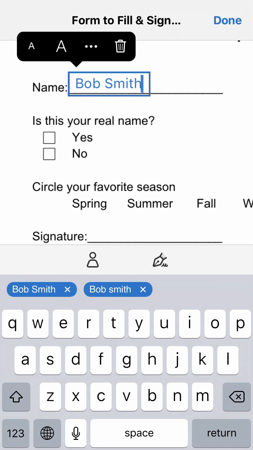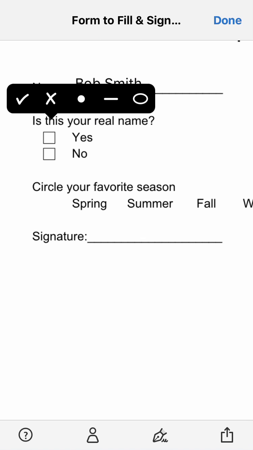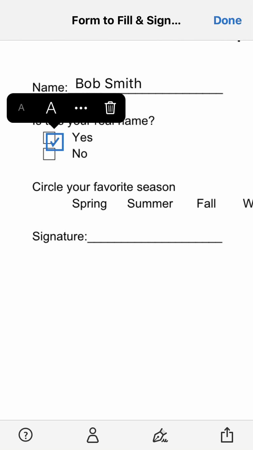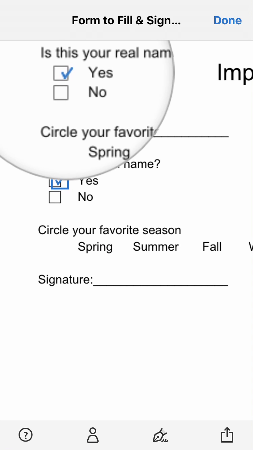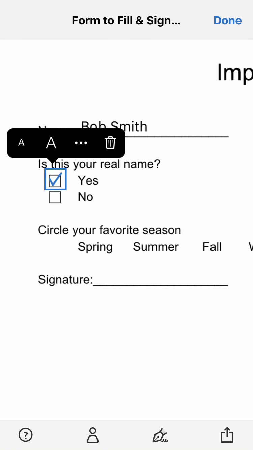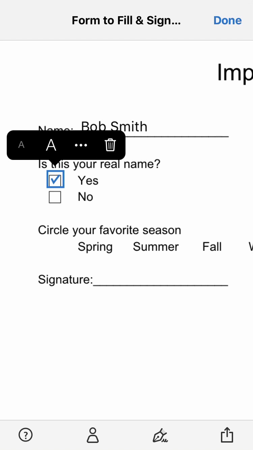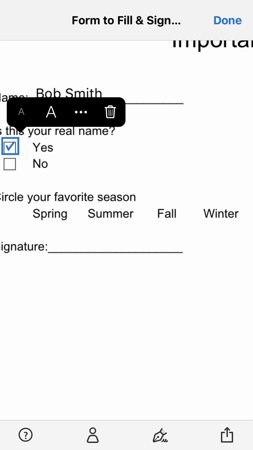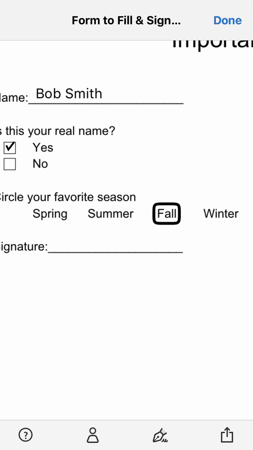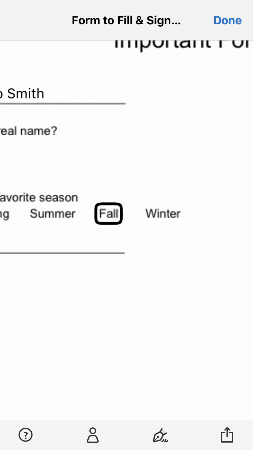To add a check, I'm going to push a little more long on the screen and I will see additional fill options. I'll choose the check there and I can click and hold to move it around so it gets exactly where I want it to be. And like the other options, I can use the A's there to decrease or increase the size of that check mark. Similar, if I want to circle something, I press and hold a little longer and I can choose the circle option to add a circle to the screen.